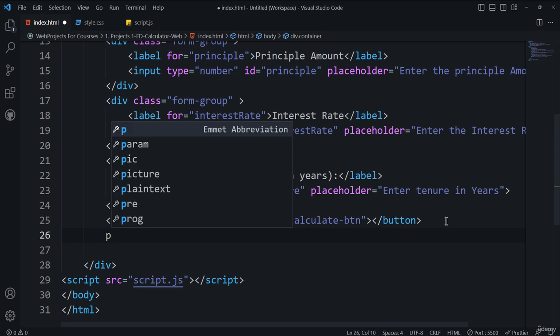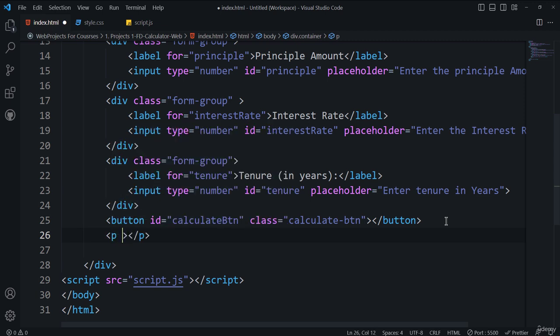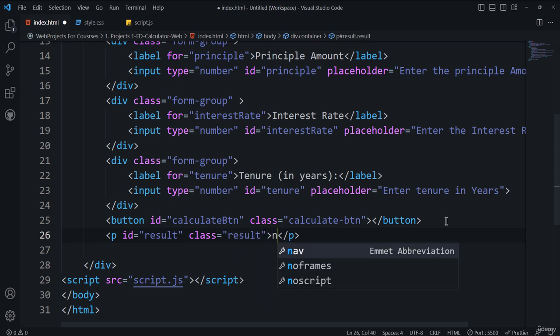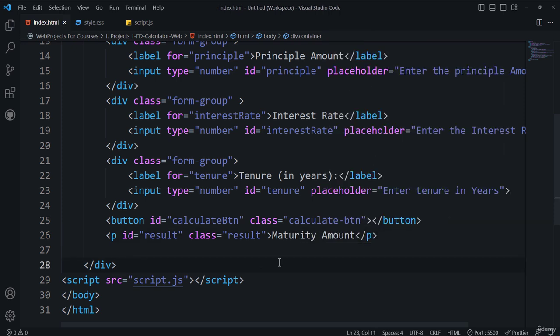Then we need a paragraph element. So if I just type it here, the ID, and then inside that I will be using a result. Again I am using an ID here, and then we need to specify the class. This class one is used for the JavaScript purpose, and then I will be using a maturity amount. Okay, so this marks the completion of the HTML part.